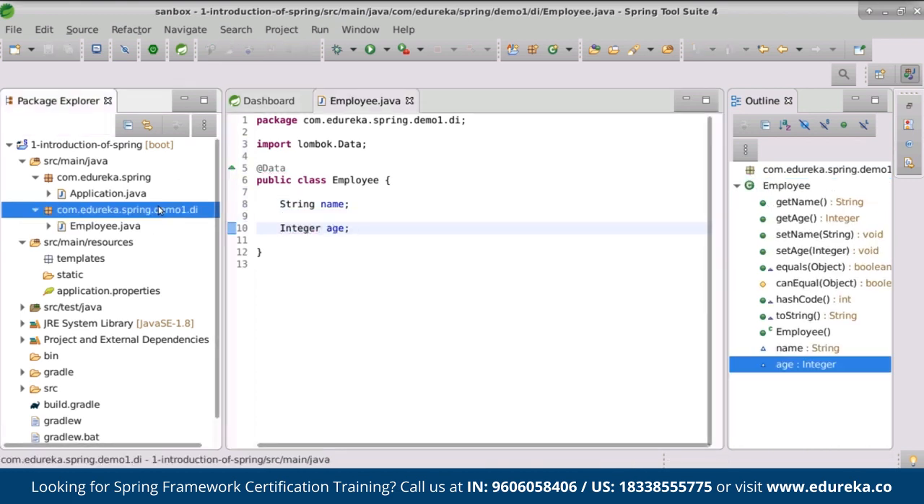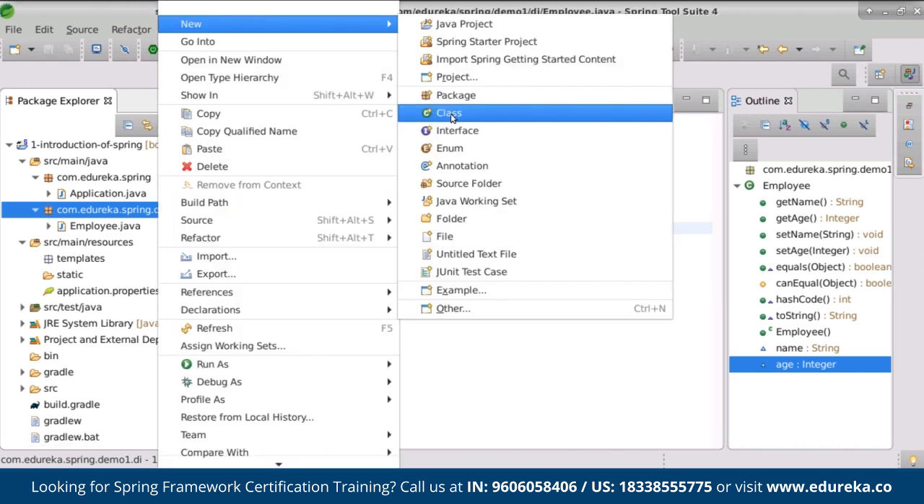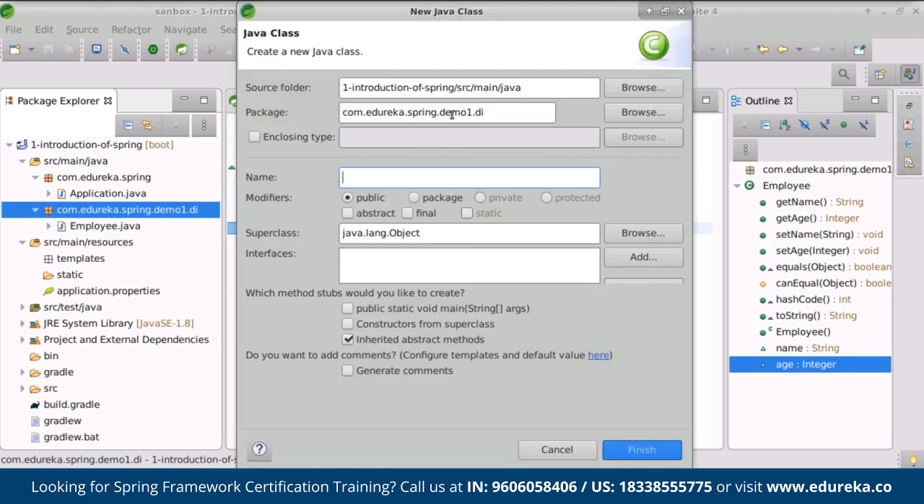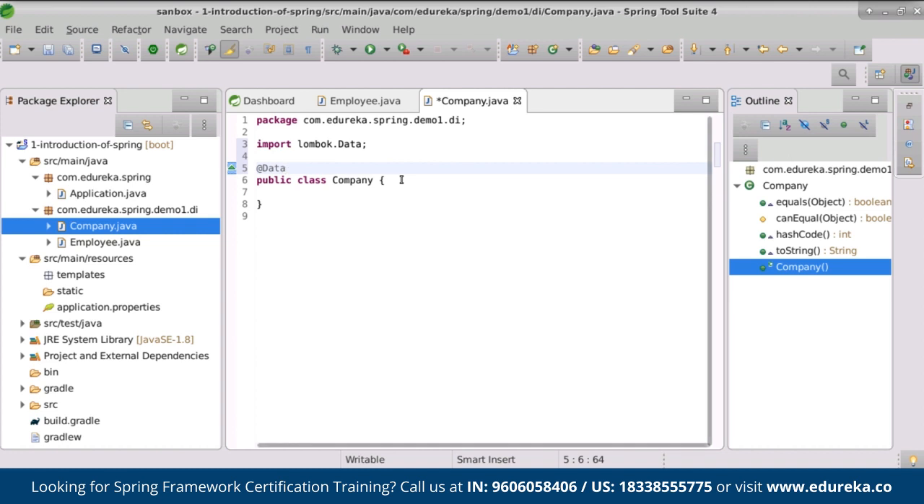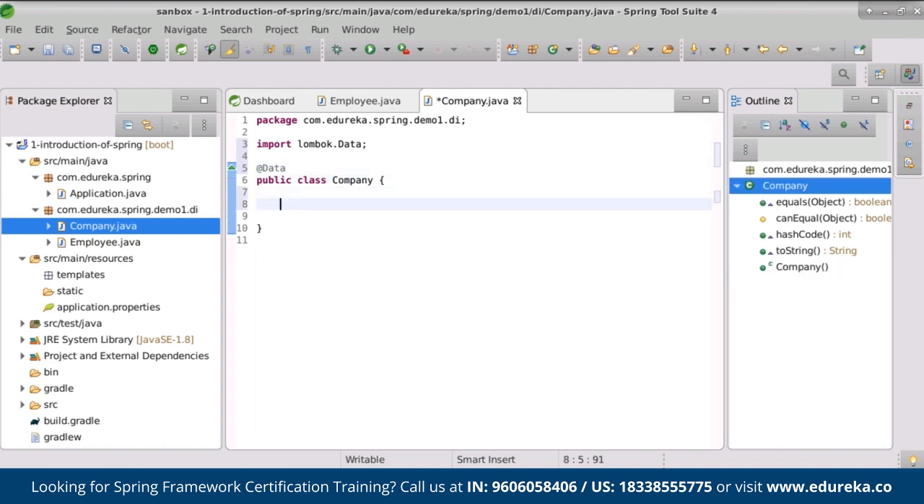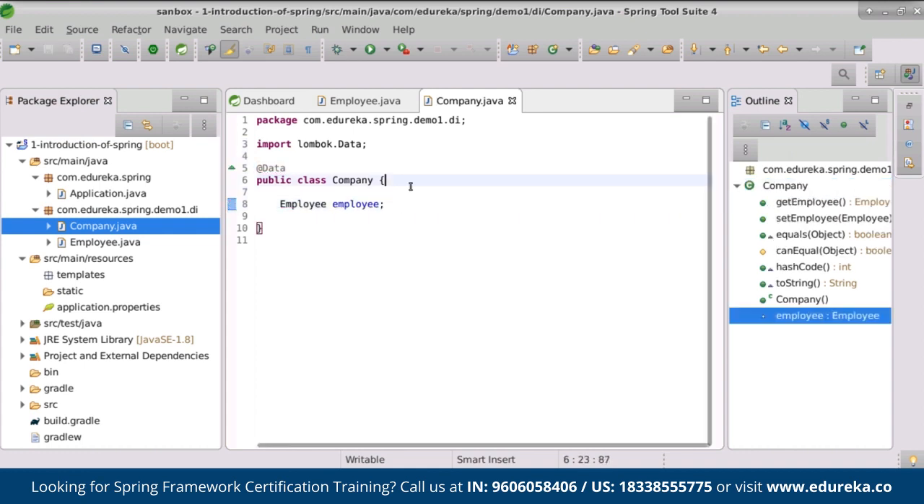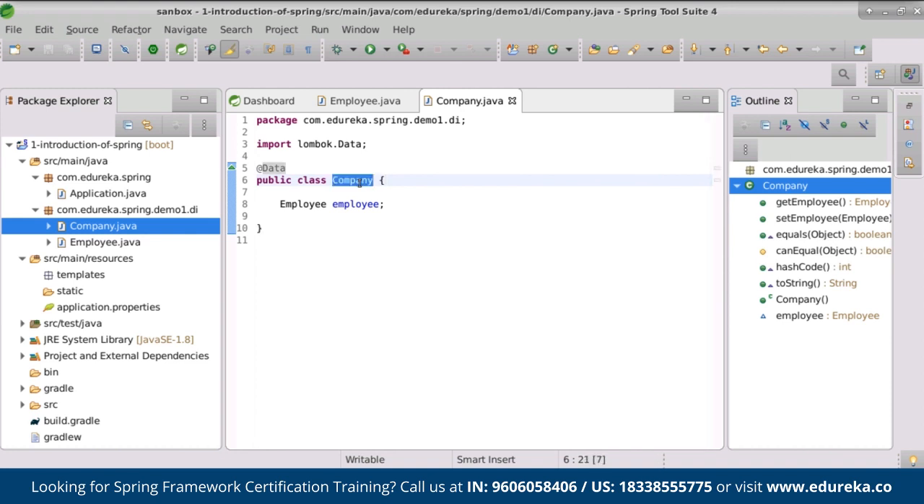And let's create another class, new class, and this time the class name would be, say, Company. Now you know the relationship between Company and Employee. Don't forget to give a Lombok annotation here as well. So you have Data already here, and Company has employees, right? So let's say Employee employee. Now the problem statement is, at runtime, how would Company get the handle of the Employee instance? That's the problem statement, right?